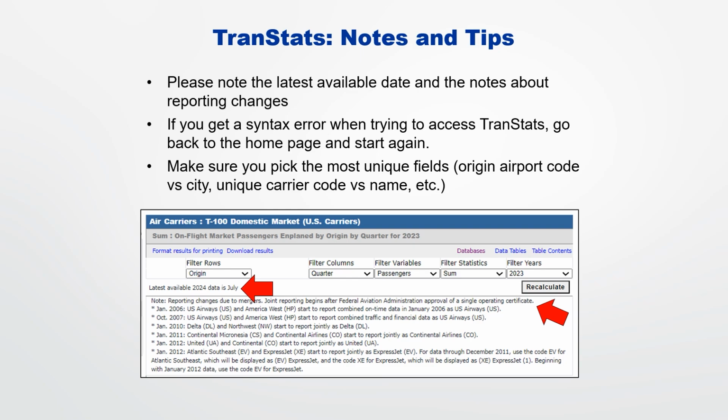Make sure you pick the most unique fields available. For example, use origin airport code versus city because there can be more than one airport per city. Use unique carrier code versus name because there may be more than one carrier with the same name. It's also easier to read the letter codes than numerical codes. When you're looking at a table with a code rather than a name, you can hover your mouse over the code to see what it stands for. I always go for origin airport code or destination airport code because that's the airport code that's the most understandable, but also fairly unique. The notes next to the field name will explain the source of that code, and of course you can look up all the carrier codes and airport codes in the aviation support tables, as I mentioned earlier.